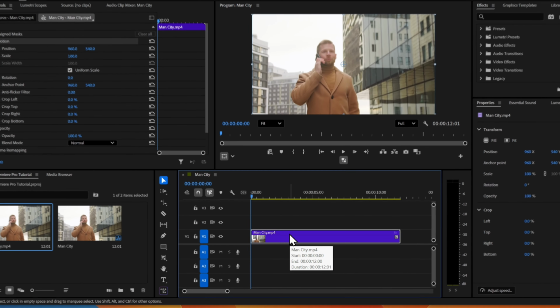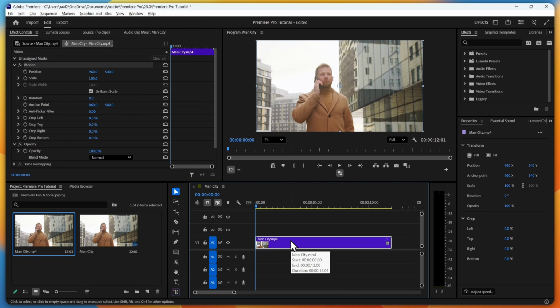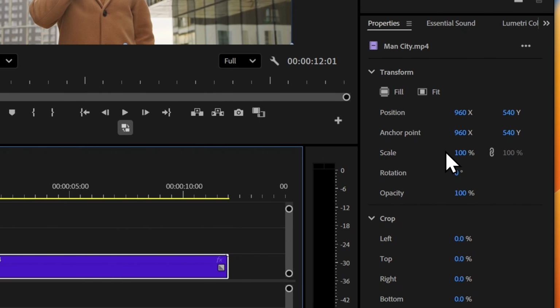The first method is using the Properties panel. With the clip selected, go to the Properties panel on the right side. Under the Video section, you'll find the Scale control. By default, scale is set to 100%, which means normal size.